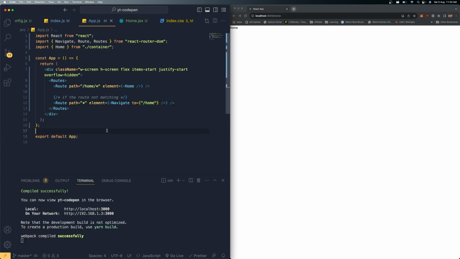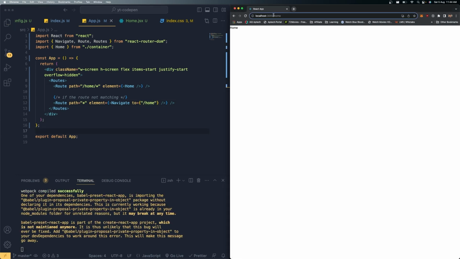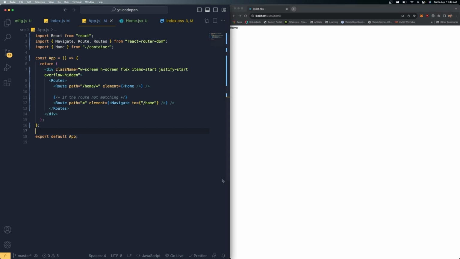Now if you save these changes, that should take the user to /home. All right, cool. So now we configured our initial route. Then let's jump into the home screen, and that's where we are going to do all the customizations.